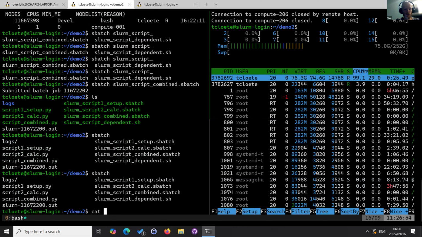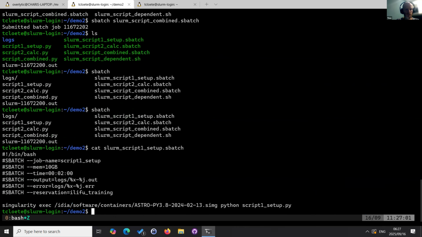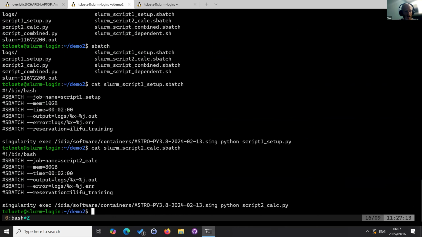So if I look at script 1 here, let me just zoom into it. Now I'm only requesting 10 gigabytes of memory, and for script 2, I'm going to be requesting 80 gigabytes, and then only for 2 minutes. And then you can submit both of those.